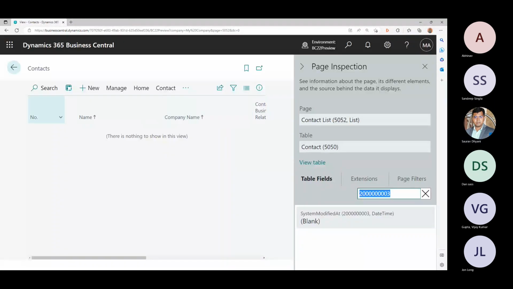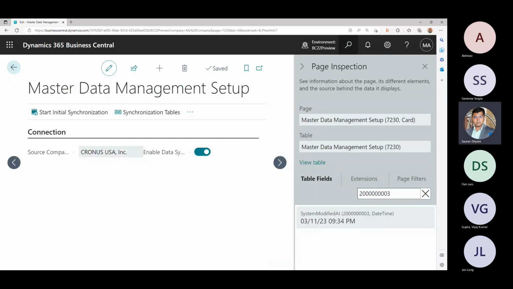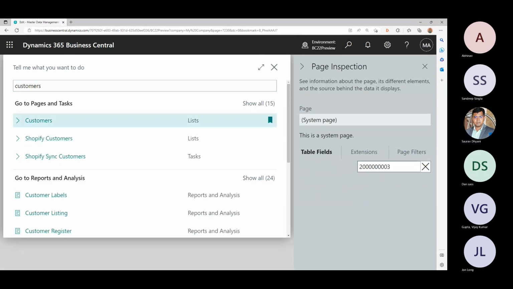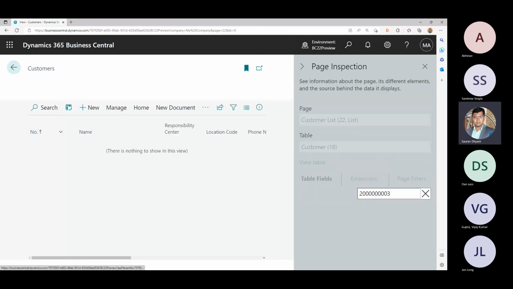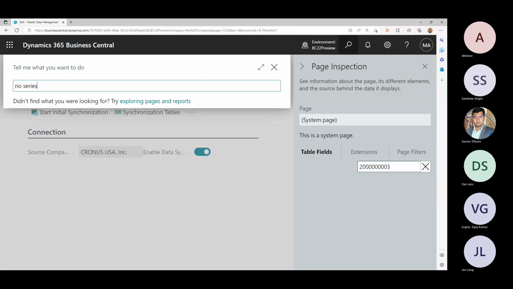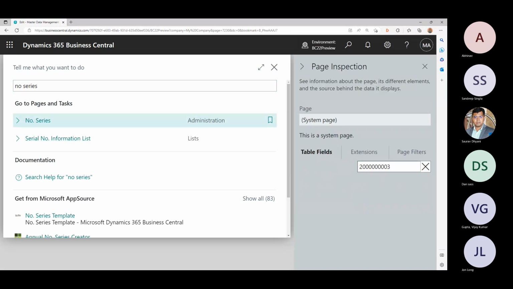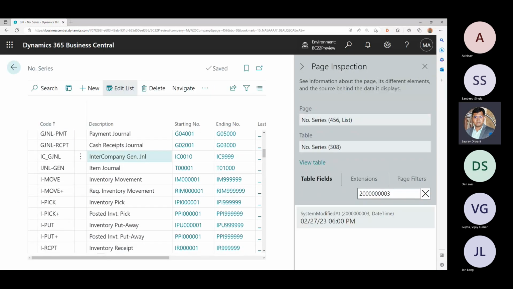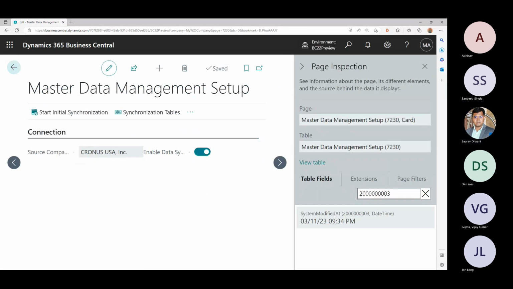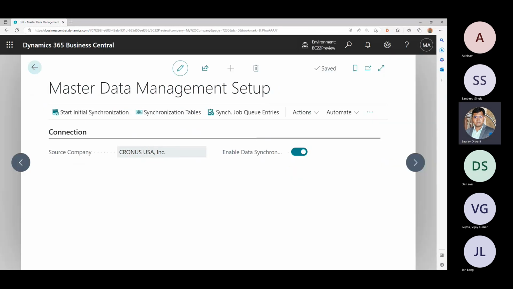All right. So at this point in this company, there are no contacts. I am pretty sure there are no customers also. And there's no number series as far as I remember. Or is there a number series assigned? Oh, there is a number series. Okay, not a problem. So let's see what happens when you do a sync.